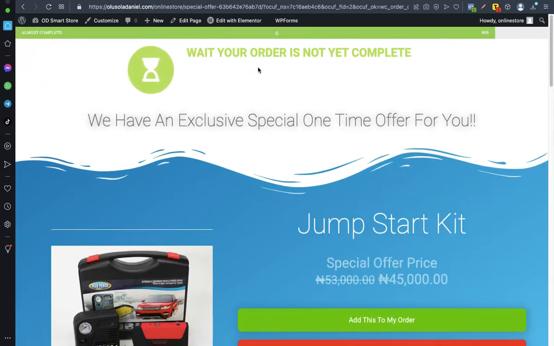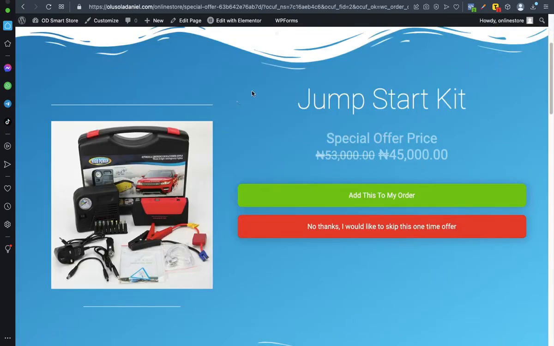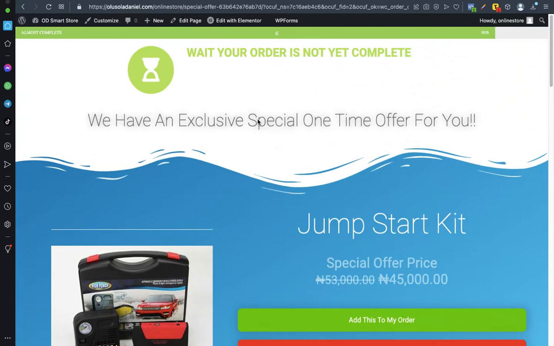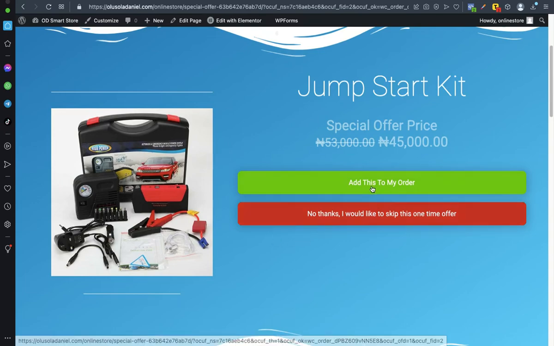And boom, guys, we are actually on the right track. So as a customer now, this offer pops up. You can see, your order is not yet complete, we have an exclusive special one-time offer for you. You see, all these products are related. This jumpstart kit now is just for cars. As you can see, I don't want to explain much. It's meant for cars. So the person might be interested in it, oh, I like this, let me just add this to my order. So this is where this button comes into play.